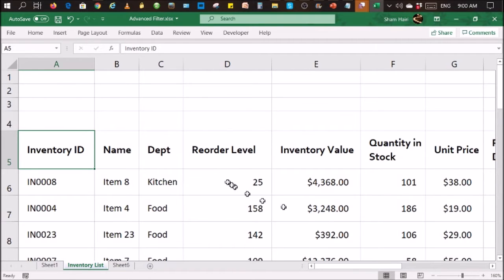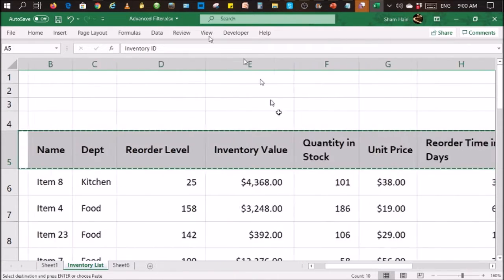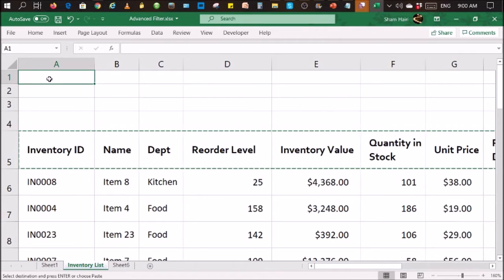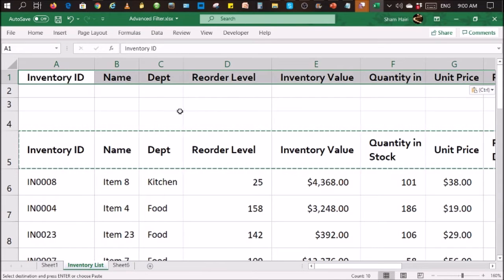Now, a few rows will do. What you need to do is select the column title of the table like that, copy it, go to the empty space that you have set aside, for my case it's on top of the table, and paste it there. So there you go. That's my criteria area.